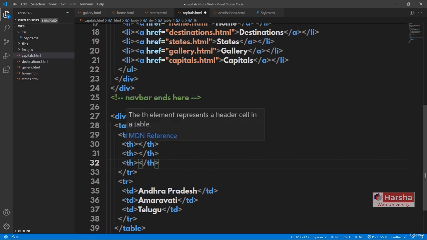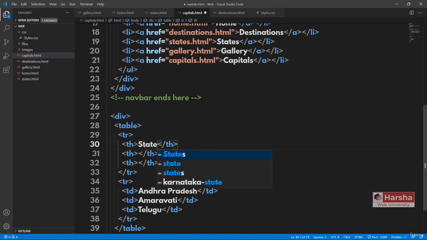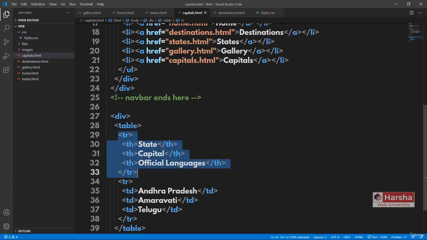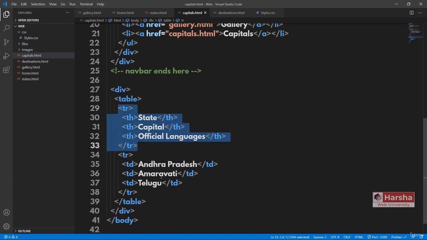For example, if you write a heading here, let's say state, this text will be displayed as a heading. That means by default it applies bold plus center alignment. Let me repeat the same. So we have 3 header cells, that is state, capital, and official languages. So there is a row with header cells.